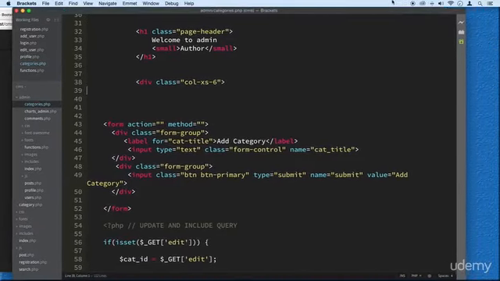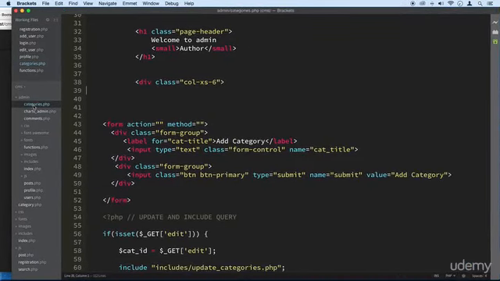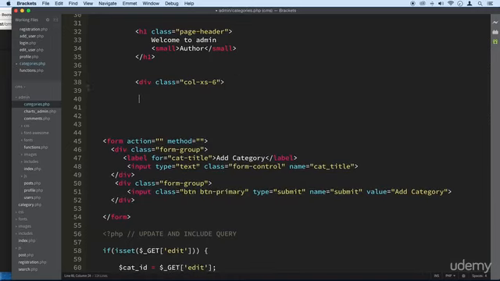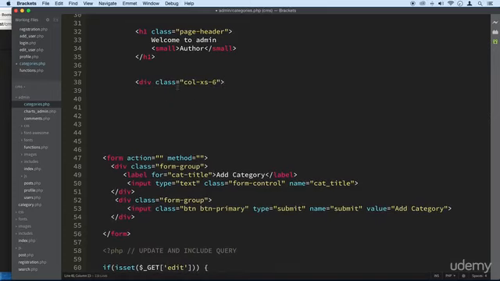So I'm in categories.php, and this is in admin. My code is around line 38, but on your side it might be a little different. I'm going to be right below this element with a class of col-xs-6. Now, one thing I wanted to make sure of is that on this attribute, method, you have post, because if you don't have that, this is not going to work. So let's go ahead and start doing this.